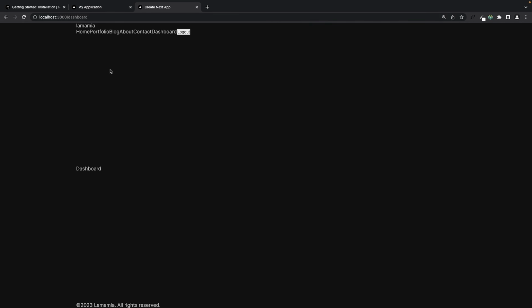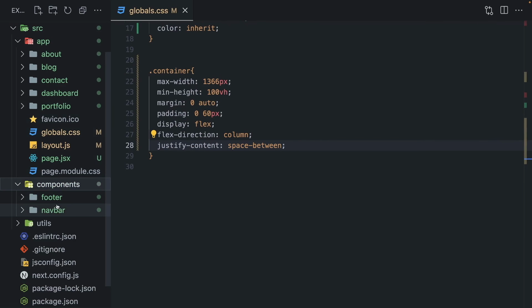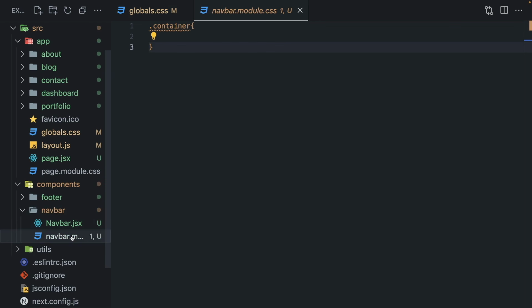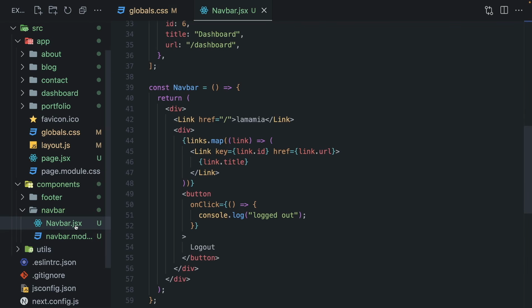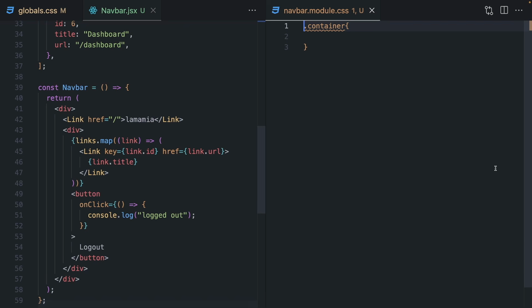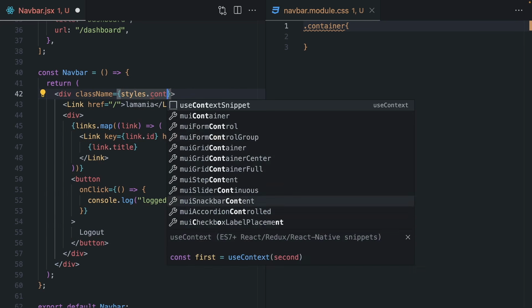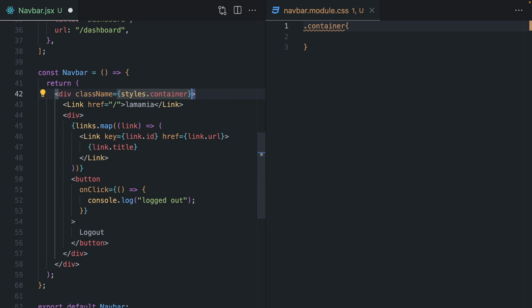What about this navbar? I'm gonna open up my components, navbar and module, and also my file here. Let's actually separate them like that. Okay. It's gonna be container. I will copy here, and this link will be our logo.